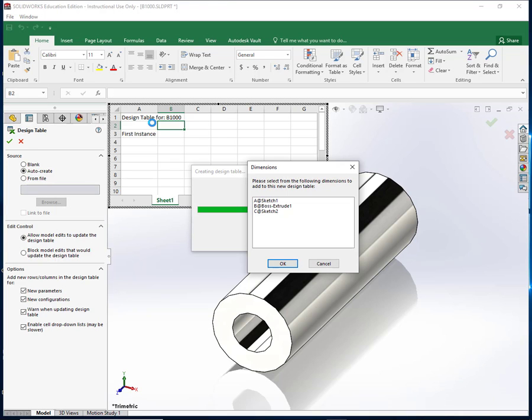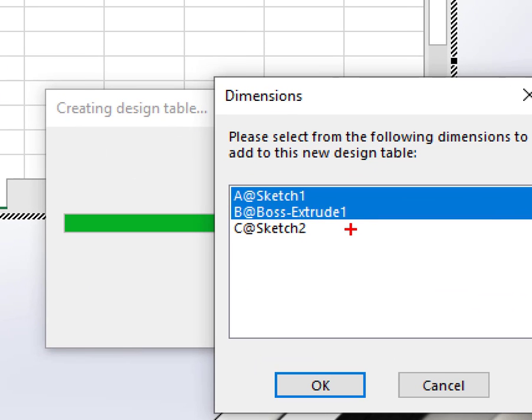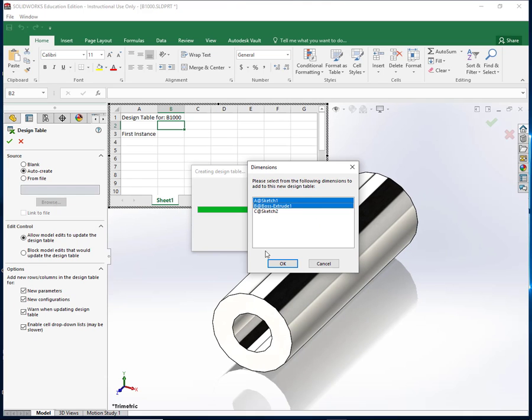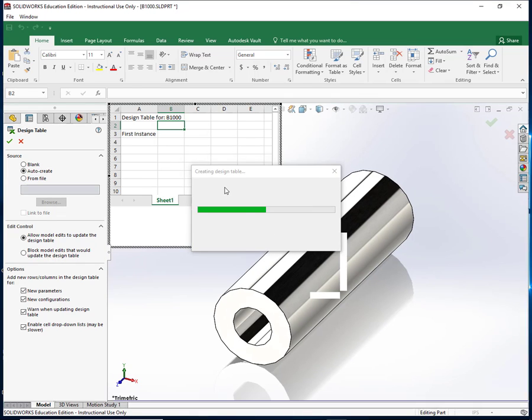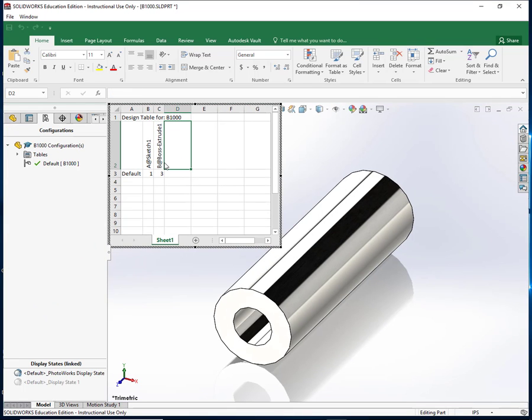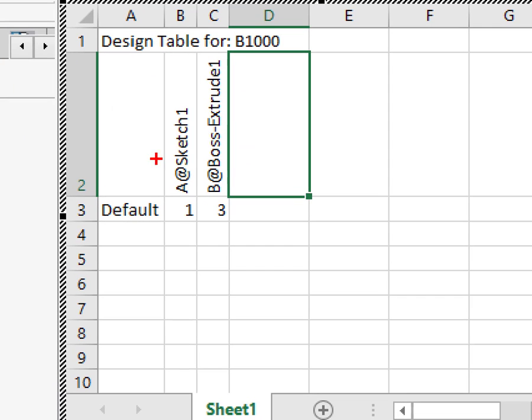So a lot of times, the first time you create the design table, SolidWorks will go and look at all the dimensions and say, hey, tell me which ones you want. Just for fun, if you've got this box, let's put A and B, but let's just accidentally forget C. Okay, so I've highlighted A and B. In reality, we want C too, but in this case, I'm just going to put the 2 on there and go on.